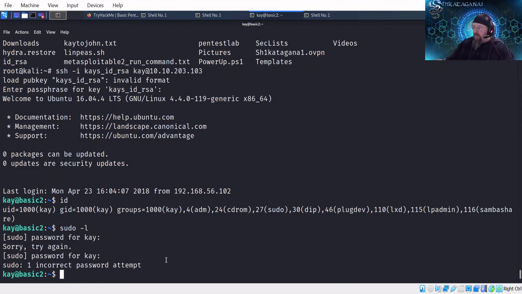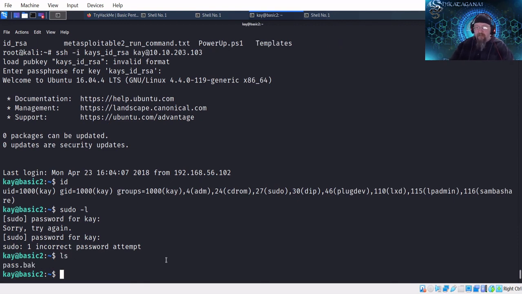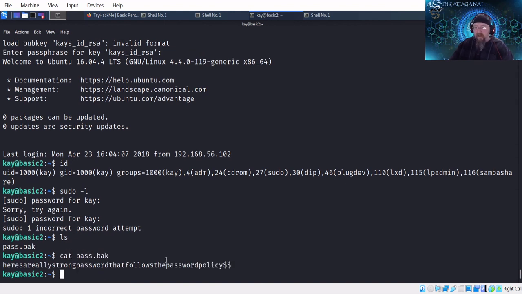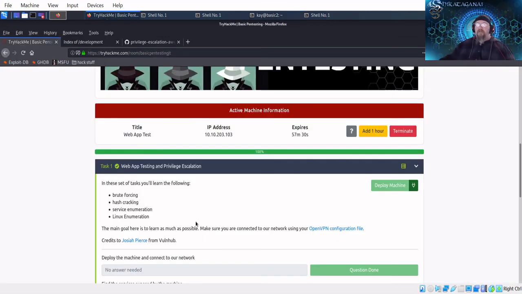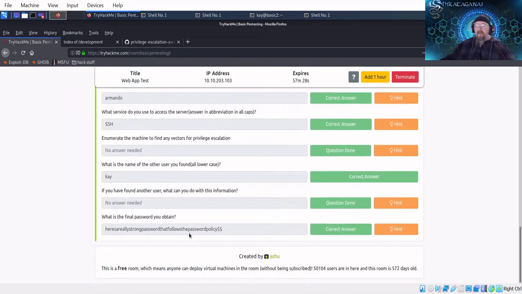So we don't actually know the password for her actual SSH, but we don't really need it because we can do our ls and we can see the pass.bak, cat it, and pop, pop, pop, another server drop. There we go. So that is the actual answer to the question on the challenge page, all the way down at the bottom: what is the final password you obtain? And there it is right there.